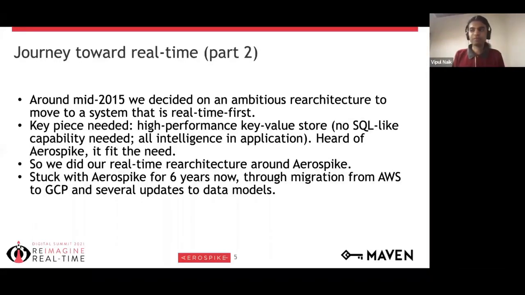There are some use cases where you need something like SQL, where you need a very expressive query language, because a lot of the business logic is handled through that query language. But our use case didn't really require an expressive query language, because all our complex logic was in our application code.